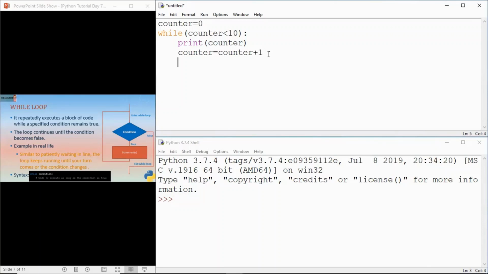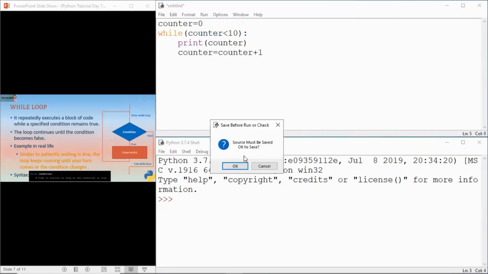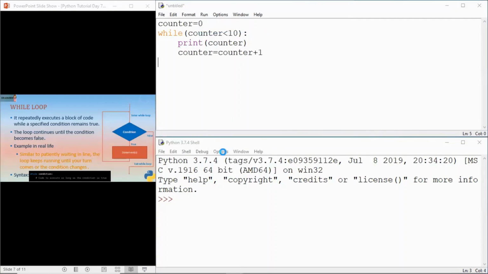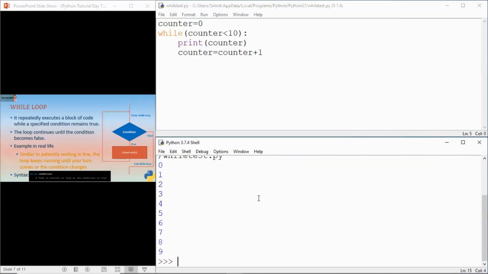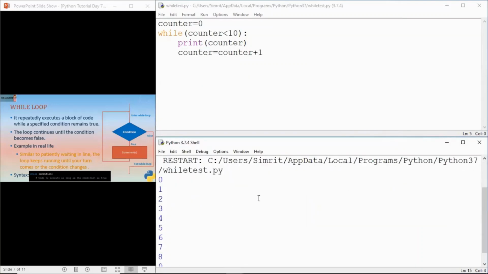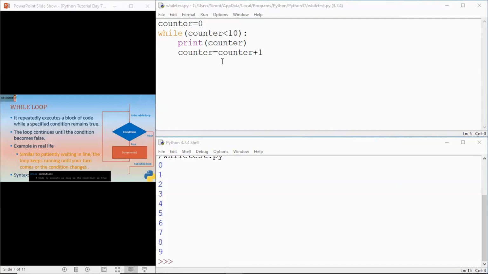Now I'm just coming out of the loop. I am running this. But before that, I have to save it. So I am saving it as while test program. So save it, and I have got the output. So output is 0, 1, 2, 3, 4, 5, 6, 7, 8, 9, till 9. Now let's understand how we got this output.